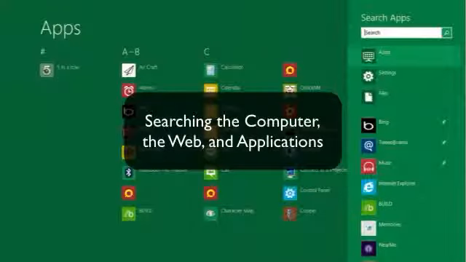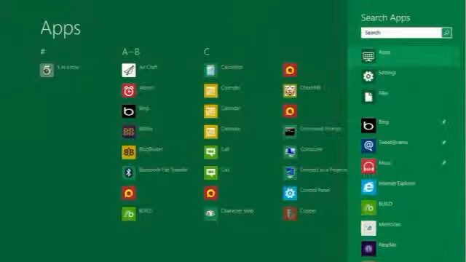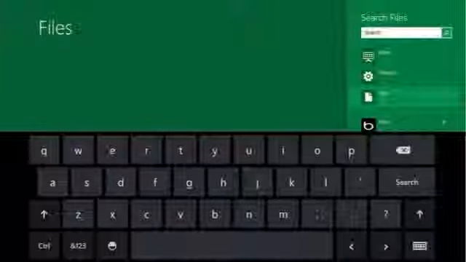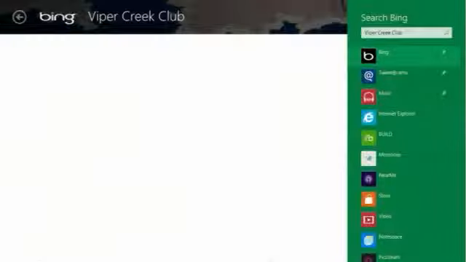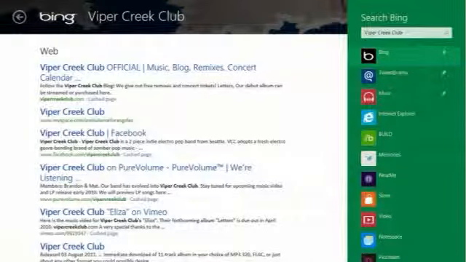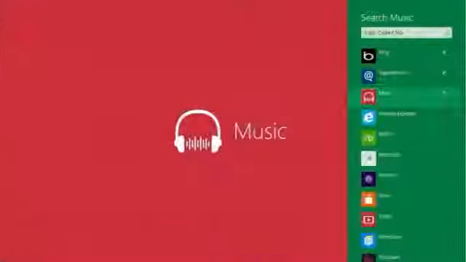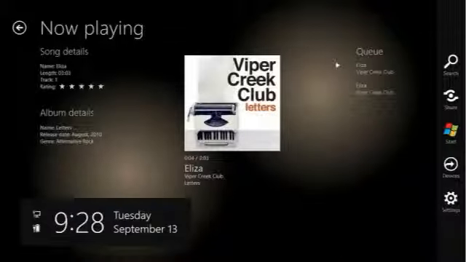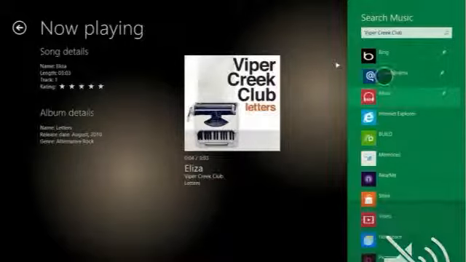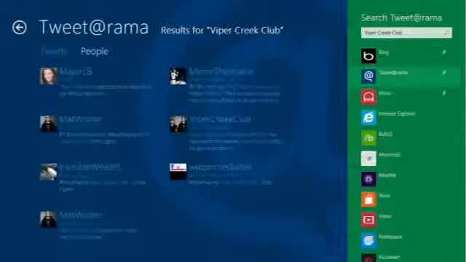Go into search, and here you see search pretty much like you would expect in Windows 7. I can search my applications, my settings, my files, search your local hard drive, or search the entire universe over the internet. My Bing application here will go ahead and search the entire internet for me. But with Windows 8, applications can make their content available for people to search directly. So here I have my music app. I'm going to search for Viper Creek. And if I still want to see what's going on with Viper Creek in some other context, I go back to search, and I can search for tweets or any other application.